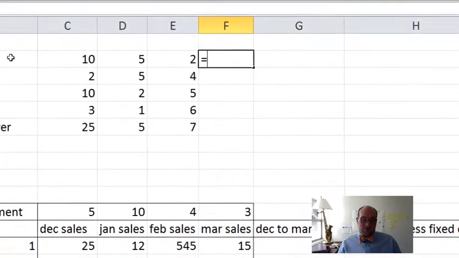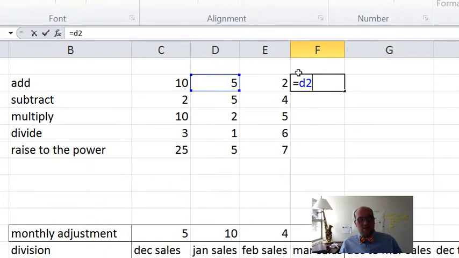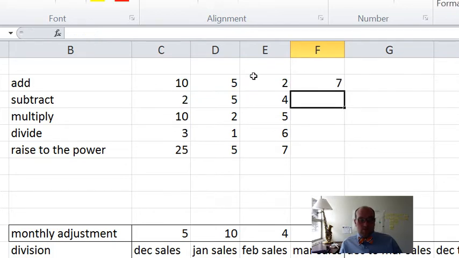The easiest way is to type equal, and then see this 5 right here is in cell D2, right? So I can actually type D2. There it is. When I type in D2, Excel knows, oh, you mean the cell D2. Yeah, that's what I mean. And it puts a little box around it just so that we know that it knows that's what we mean. So I can do it again. Plus E2, right? And then I get another little box. This time it's green. So that's it. Hit enter, and I get 7.